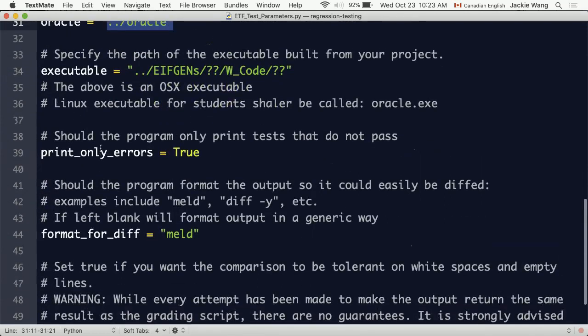Finally, the only thing you have to fill in is go to line 34. Where is the executable for your projects? So again, similar idea, I say go to ifgens, and now just put in the name for your projects. For this particular lab 3, it's chess_solitaire.